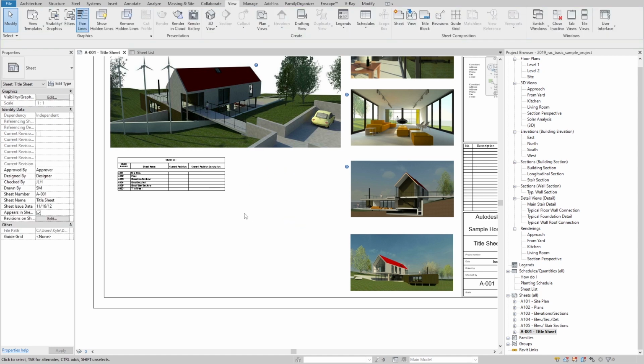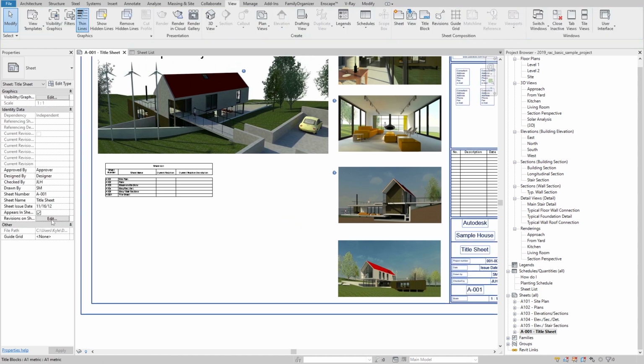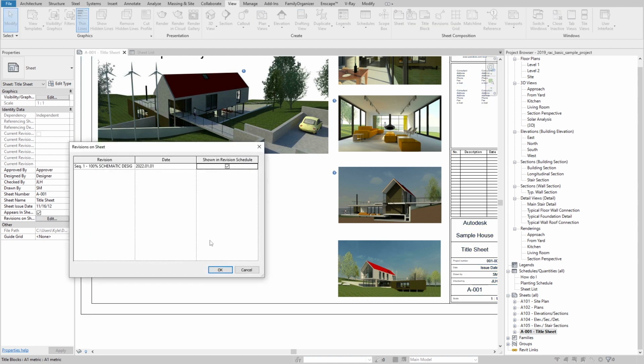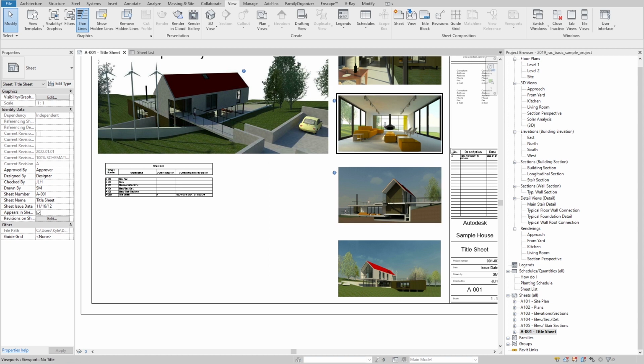The other way is just to manually apply it right through this toolbar, Revisions on Sheet. So if we click Revisions on Sheet, we can check it and click it and show it up.